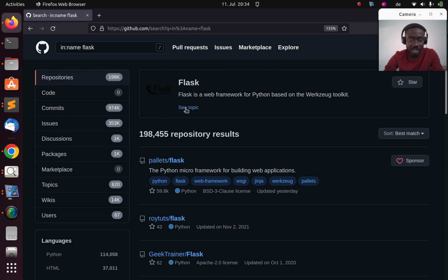You can see that we have Flax, the almighty Flax here, and these are the repositories that have the term Flax in their repository name. You can see the number of them, that is 198k, which is quite huge. The number of commits with the term Flax, issues with the term Flax, is very, very powerful. It's a very, very powerful search engine.